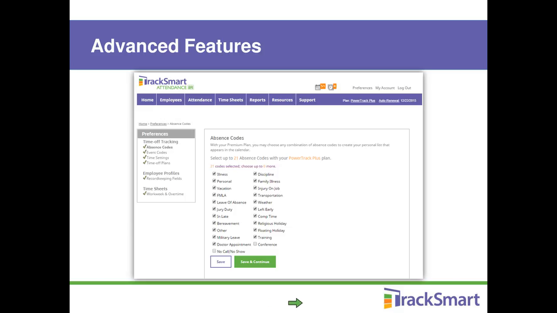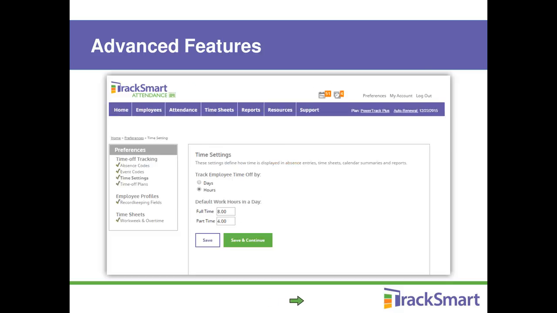If your business tracks time off in days instead of hours, you can change that too. Remember in the calendar entry form, I showed you it pre-populated 8 hours in a day? You can change that to however many hours you need. There are also work week and overtime settings for your timesheets at the bottom of the list. But let's talk about time off plans now.